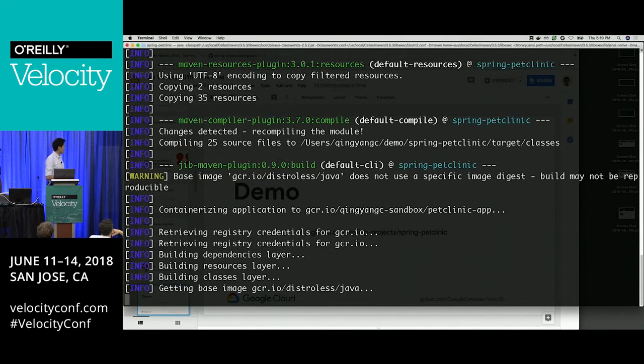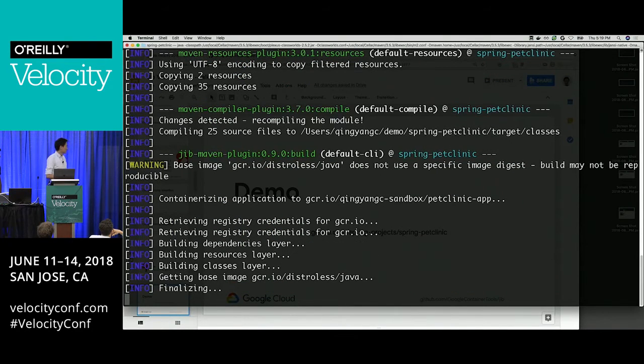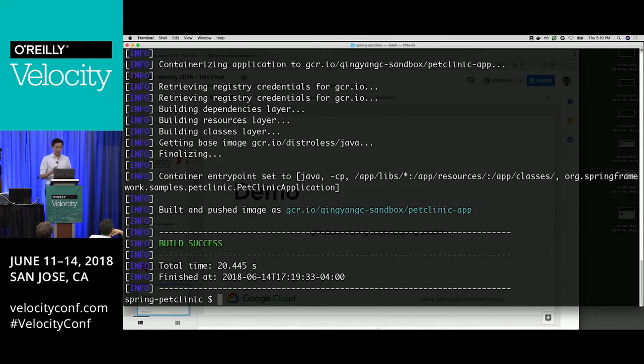So now it's running Jib build, and it's building a container image. And once that's done, we'll be able to grab the image reference, which is right here. This is the image reference that we set in our configuration. And I'm just going to use Docker to show you guys that we can run this container.